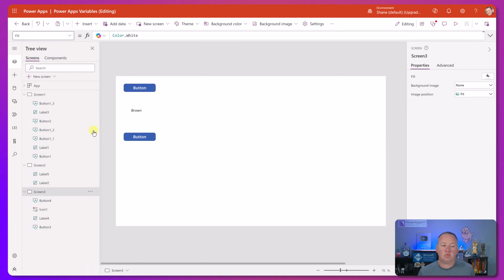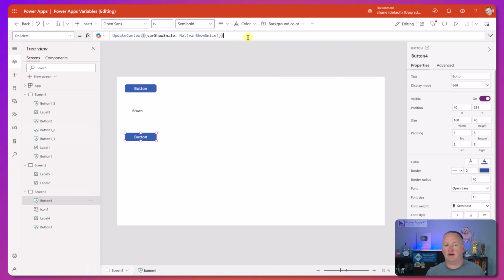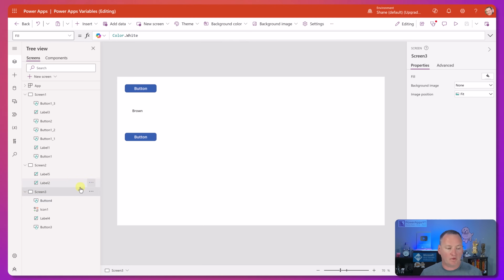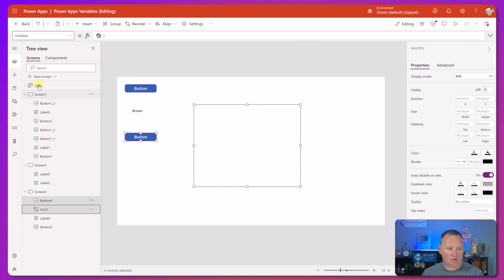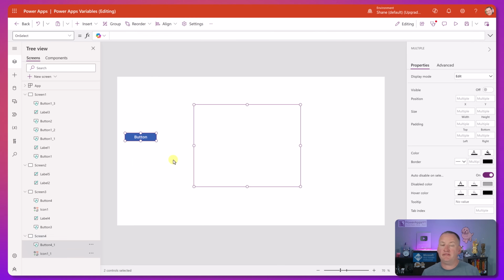So that's one of the most common scenarios where you're going to see that. Like if you have a loading screen or please wait screen, that type of stuff where you want to have that functionality. The nice thing about doing it with context variables is that, okay, so this one works here, right? What happens if I take this button and this icon, copy, new screen, paste it over here? It pastes it over just fine.